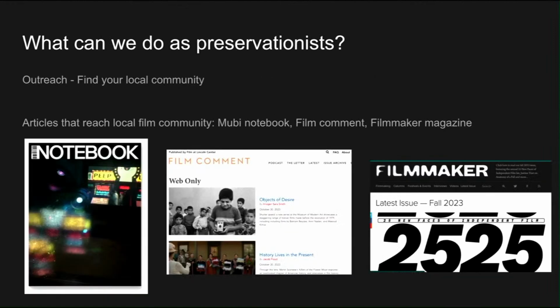So this comes down to how can we get the message out to artists about how to preserve their own work? One way is to find filmmakers in your community, to see what they're reading, and submit articles on preservation there. In the New York area, Mubi's Notebook, Filmmaker Magazine, and Film Comment are three such publications that have broad reach.